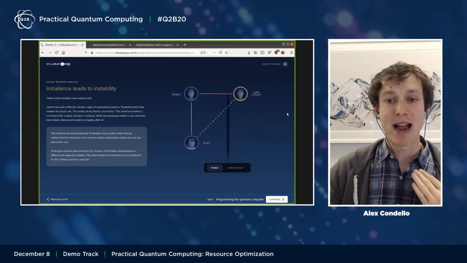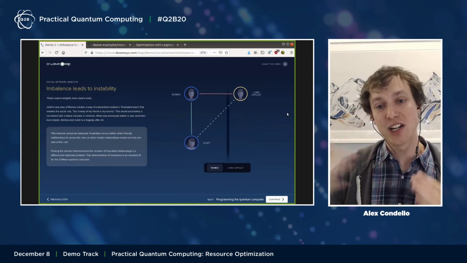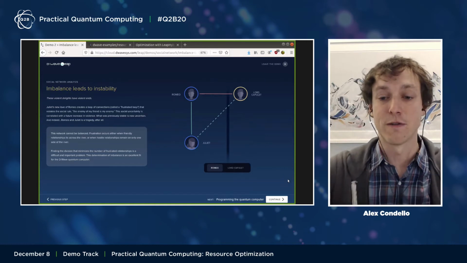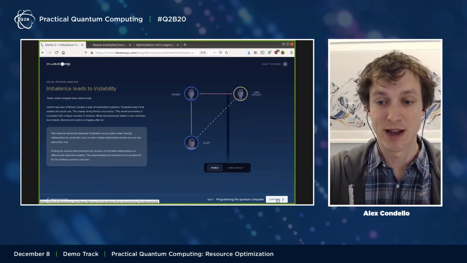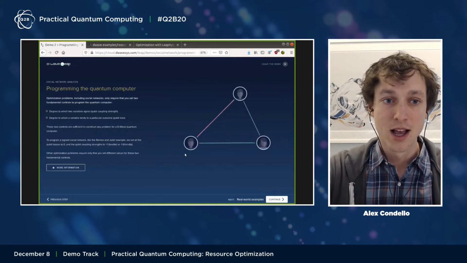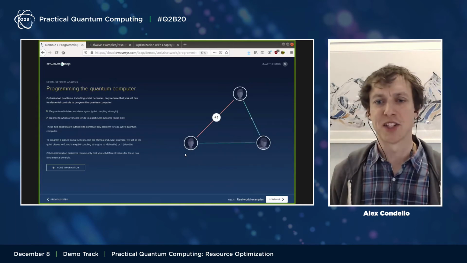And these imbalances are called frustration. These edges that don't satisfy our condition are called frustrated edges. And those are important. We'll talk about why in a little while. But first, I want to mention, why do we care about this problem?